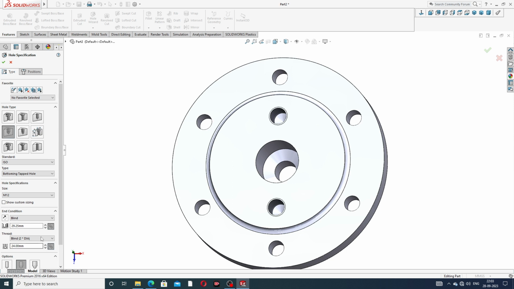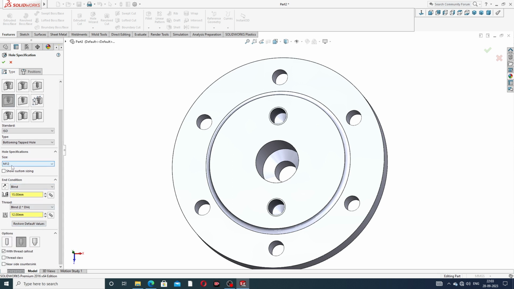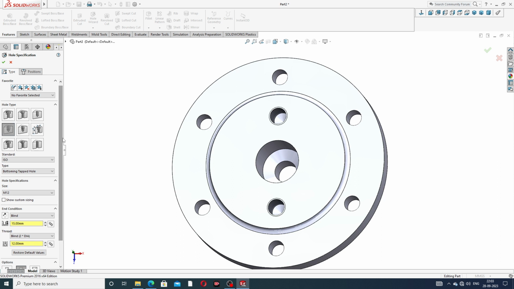Okay, this uses 15 and this uses 12. Okay, and this spline is this 15 millimeter and this is 12 millimeter, and also perfect. And going to this. Some important point. Okay, this is perfect. And this is perfect and correct, and size is M12 and all is perfect.